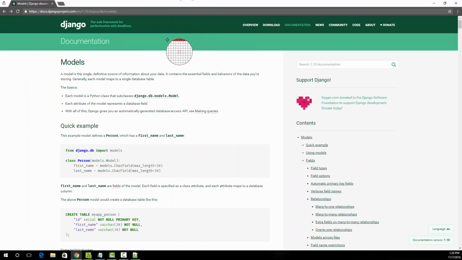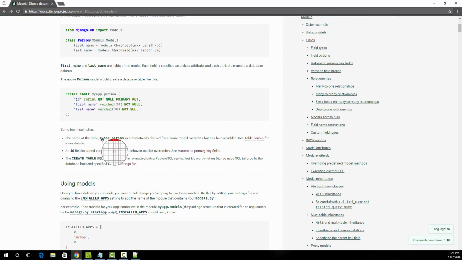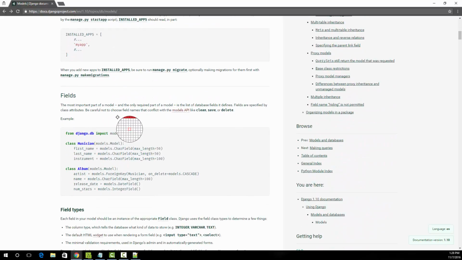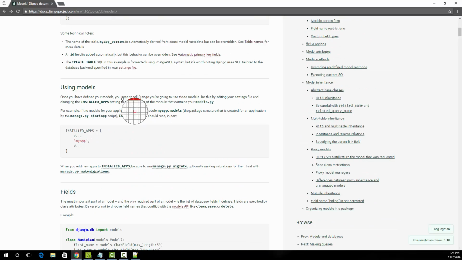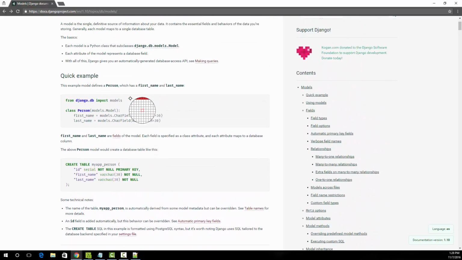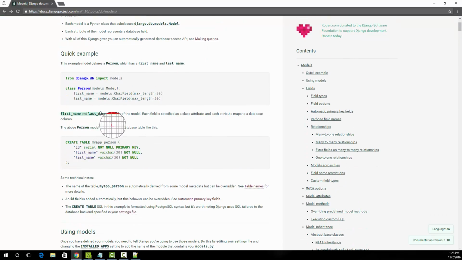But here is your documentation on models. https://docs.djangoproject.com/en/1.10/topics/db/models, and it'll talk about what exactly a model is and give you a little bit more information on it. Alright, so first name and last name, they're talking about this class up here, this model class, are fields of the model. Each field is specified as a class attribute, and each attribute maps to a database column. That's kind of what I just said.